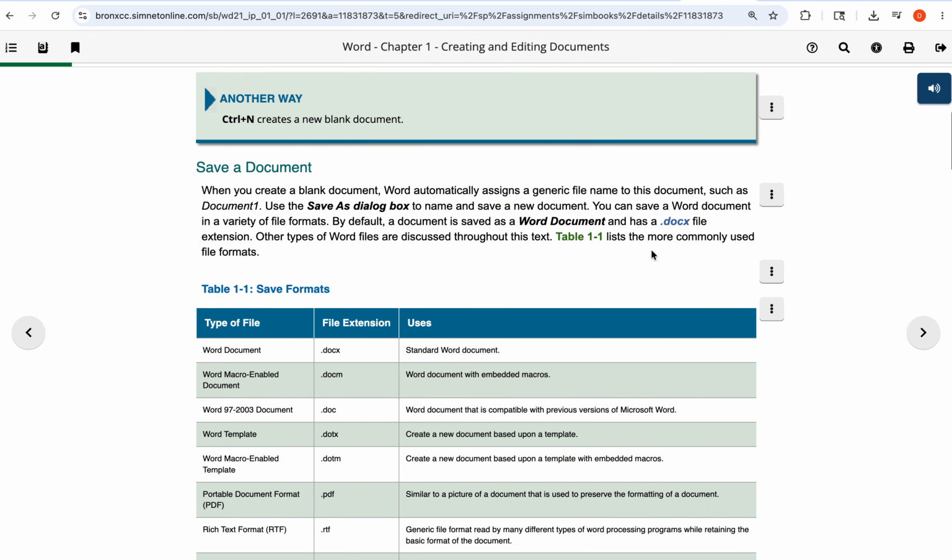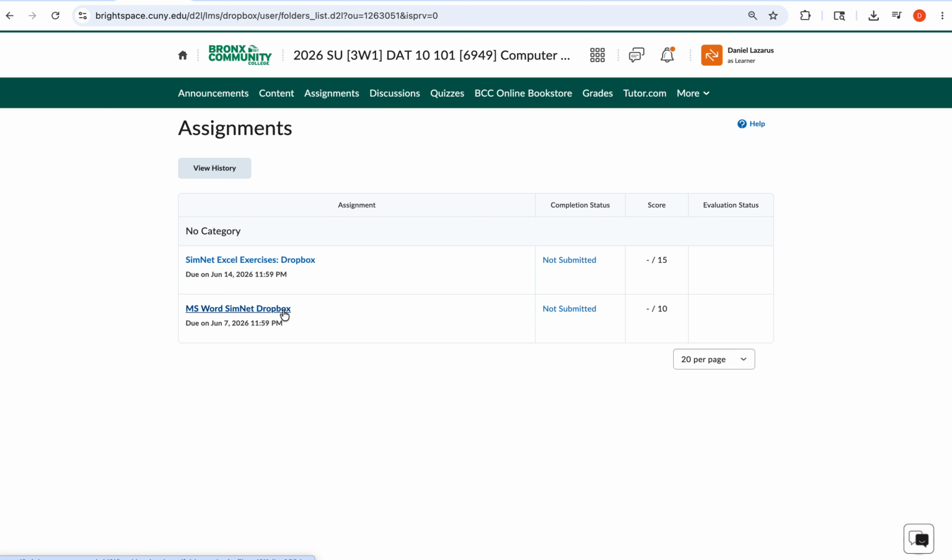You can complete them, and you will have to post them on your assignments here. You'll have the Simnet exercises, the Word exercises Dropbox, and the Excel exercises Dropbox. You'll have to drop them by June 7th, and after that this Dropbox becomes unavailable. So complete all the pause and practice exercises. There are 12 of them.